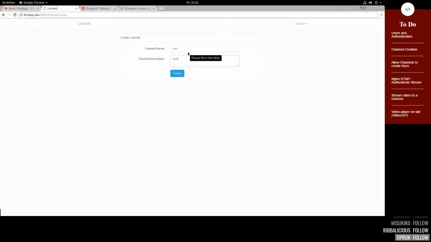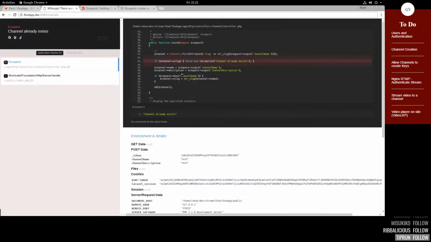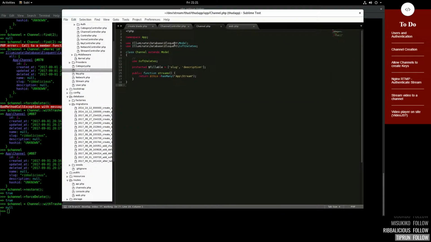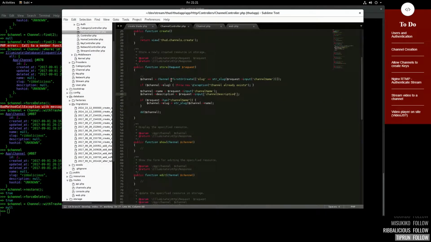Test. Test. You already exist as well? How could... Ah, you know what it is? Because we're doing firstOrCreate, it's within that command creating it. And then of course it does exist, because it's just created it that second. I think I'm tapping into some reserves. Right, so that's not going to work because that's silly.